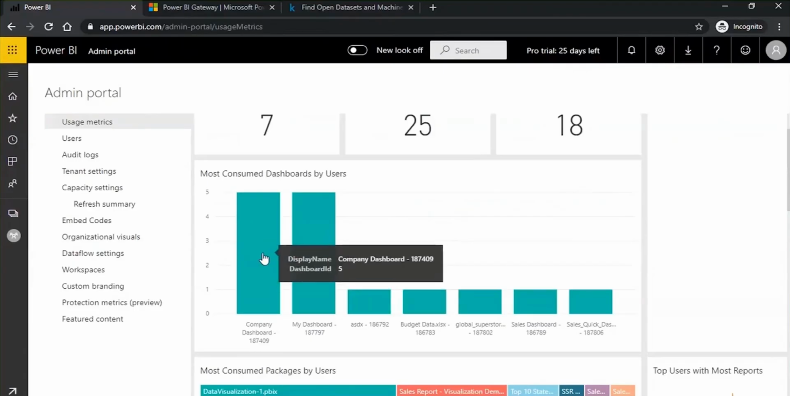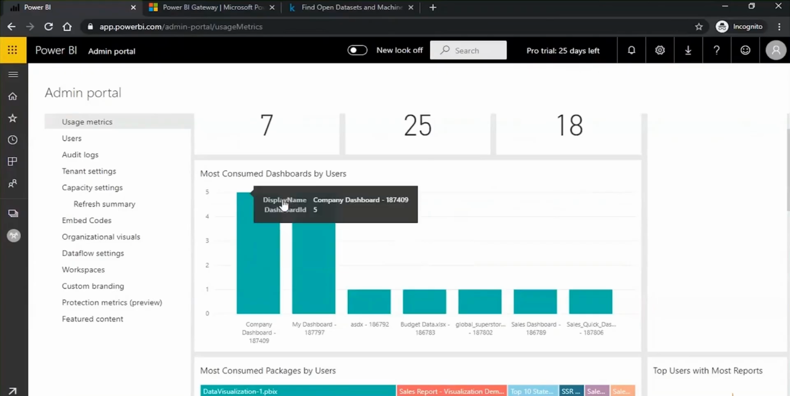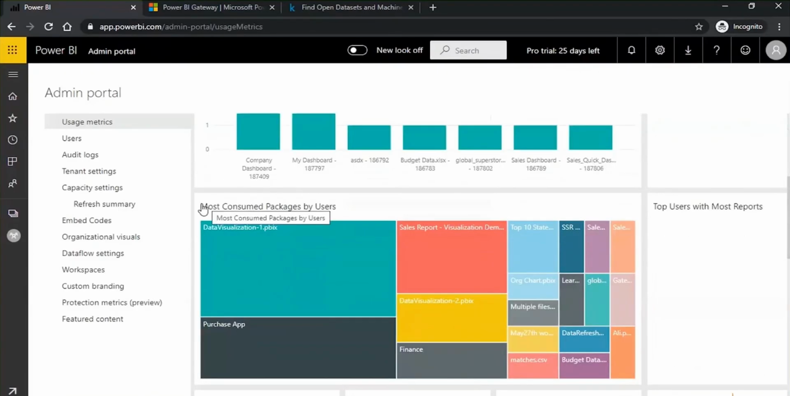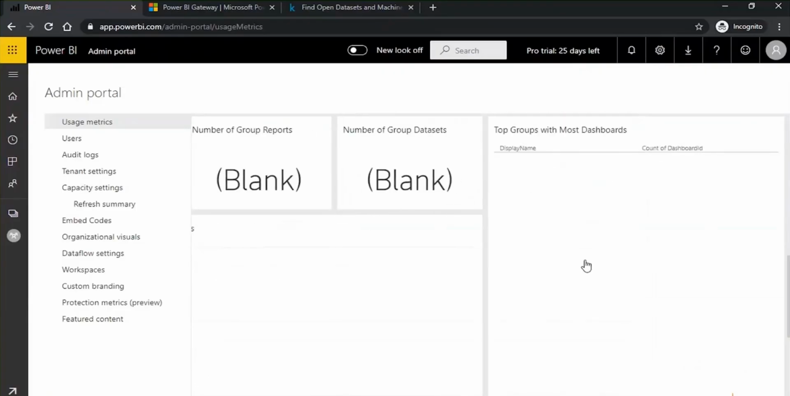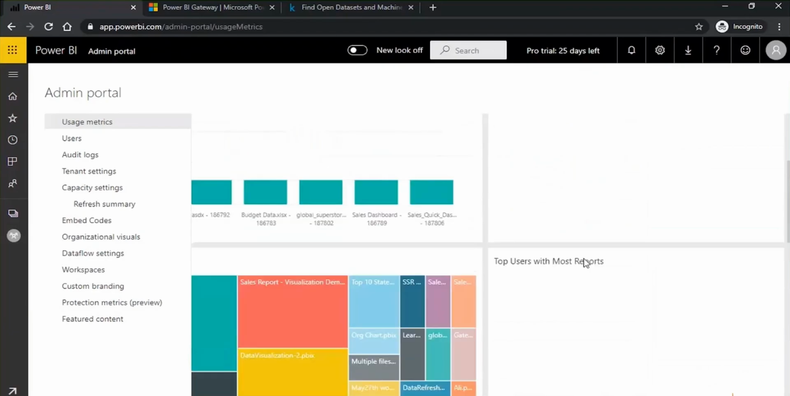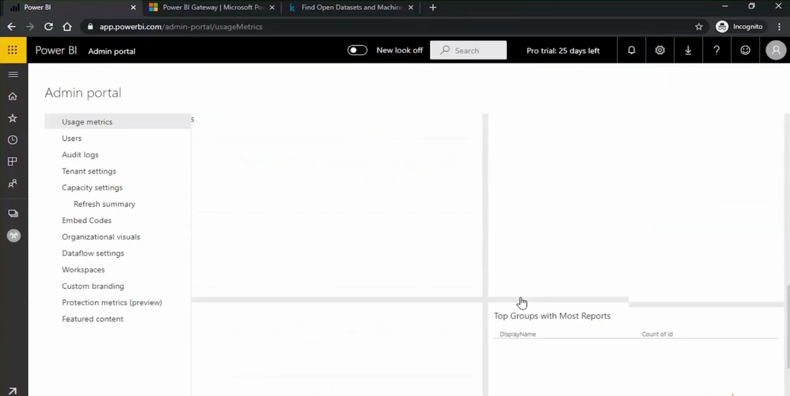This dashboard is consumed right now by 5 users. This one is also 5 users. So here you can see these statistics, like most consumed packages by users. There are a lot of things. Once you start using Power BI in your tenant, in your organization, these metrics will give you more data, more information. Based on that, you can take decisions.